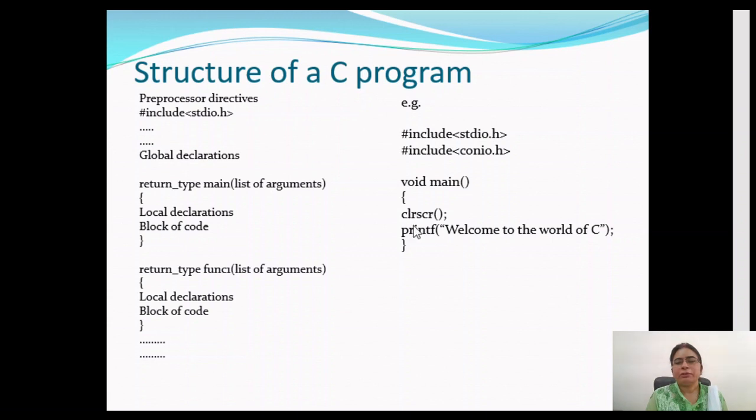And then we have the first function here, clrscr. This function clrscr is defined in the file conio.h. That's why we have included this file here. And then we have the second function printf, which is declared in the file stdio.h. That's why we have included this file here.